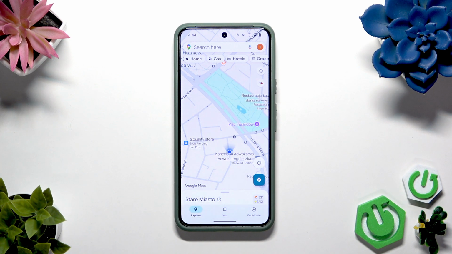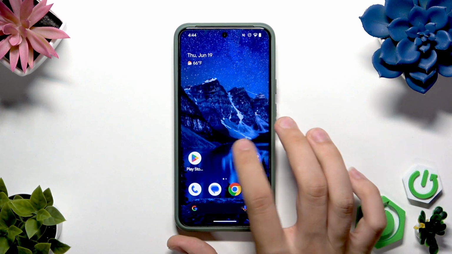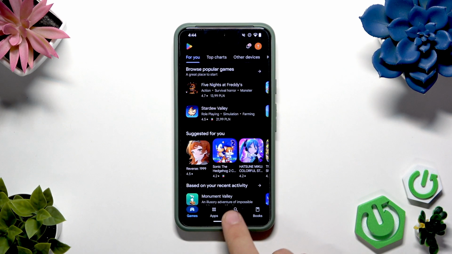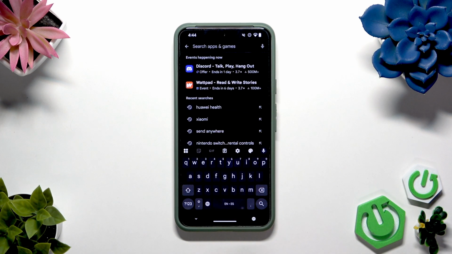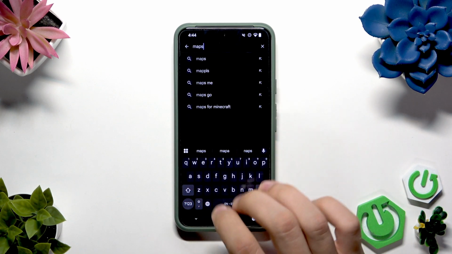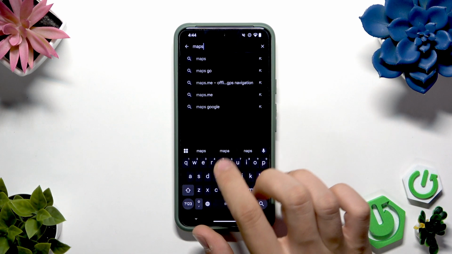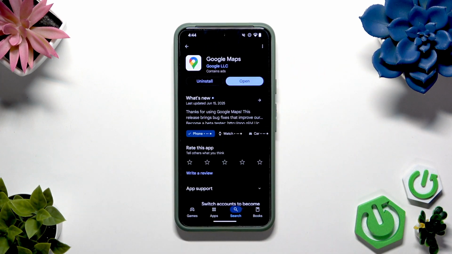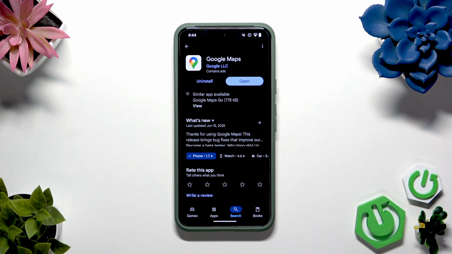To answer this question, at first we have to enter the Play Store or App Store. Then we have to enter search, and in the search bar we have to search for Maps. On the App Store you have to search for Google Maps specifically. Here, as you can see, we have the Google Maps application, and here we have what's new.